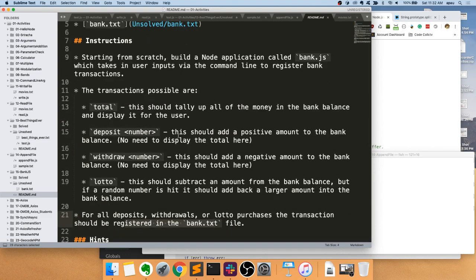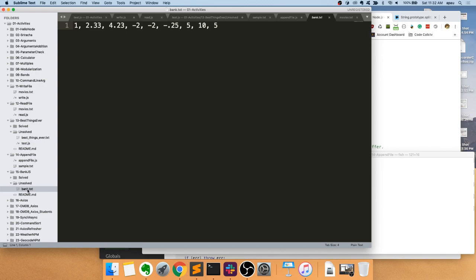So let's start from the beginning. We have a bank.text. This has identified all the money we have in the bank if it's all summed up. So we have 1 plus 2.3 plus 4.23 plus minus 2 plus minus 2 plus minus 2.5. All of those are going to add up, and the final value is going to be the amount of money we actually have in the bank. What kind of strategy can we use to iterate through these numbers and add them all together?